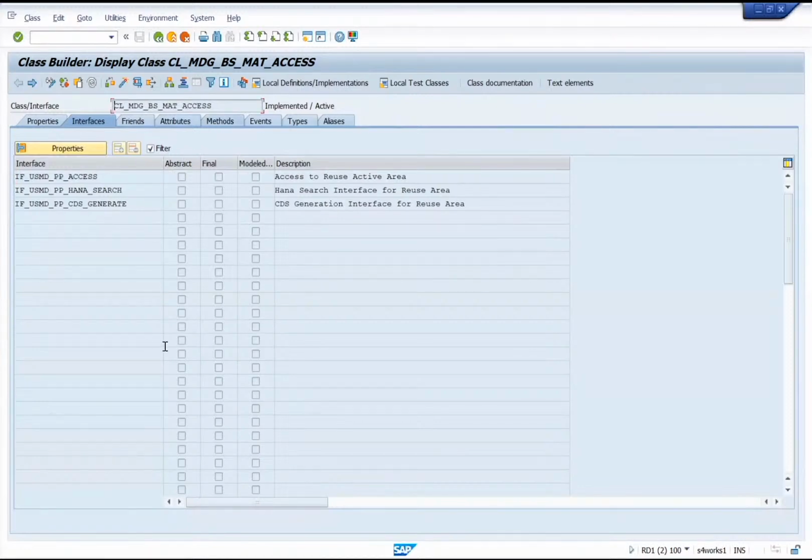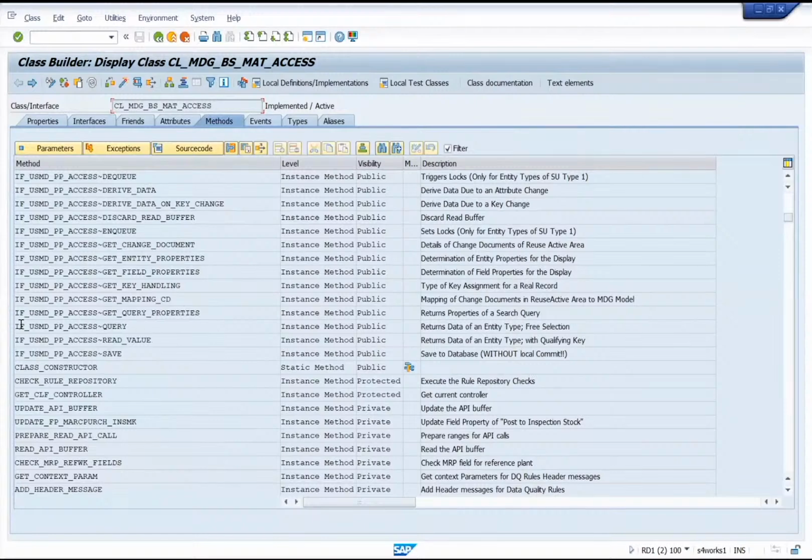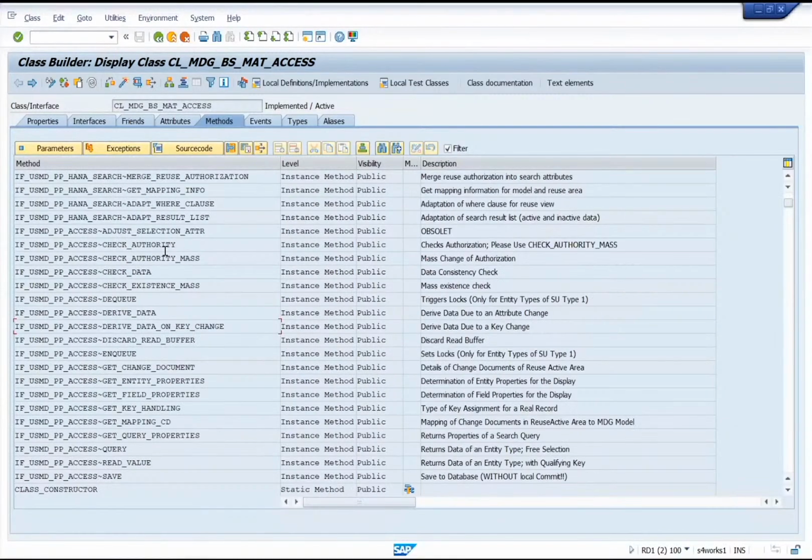And out of all these methods, the mandatory methods that you need to implement are the save method, read method, query method, and you also will have the validate and derive methods. So those are the 5 bare minimum methods that you need to develop, and the rest are all optional. Okay, so we will look at this access class again in detail during our technical discussions. I'm just giving a glimpse of what this active area is and how it is linked to the reuse mode.